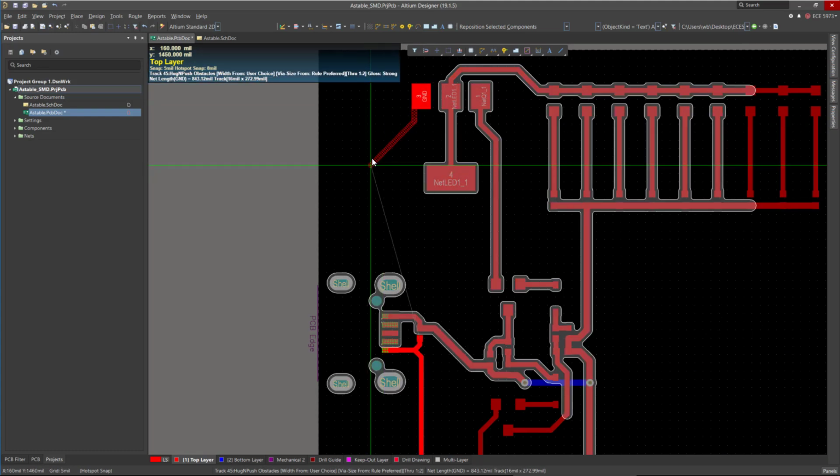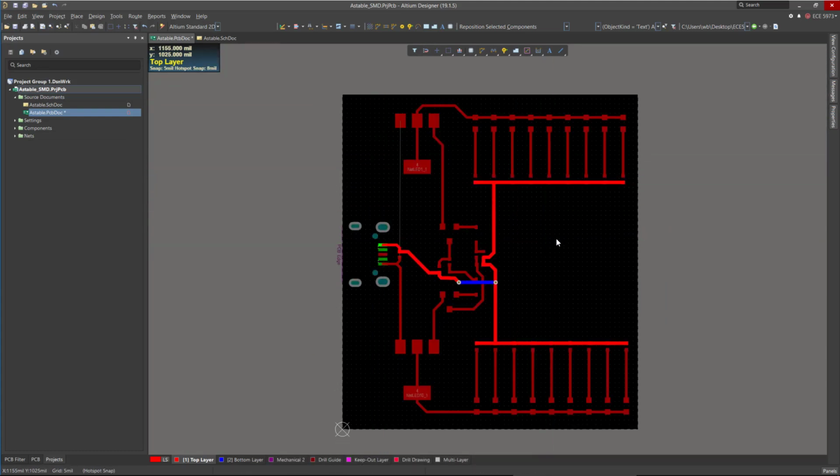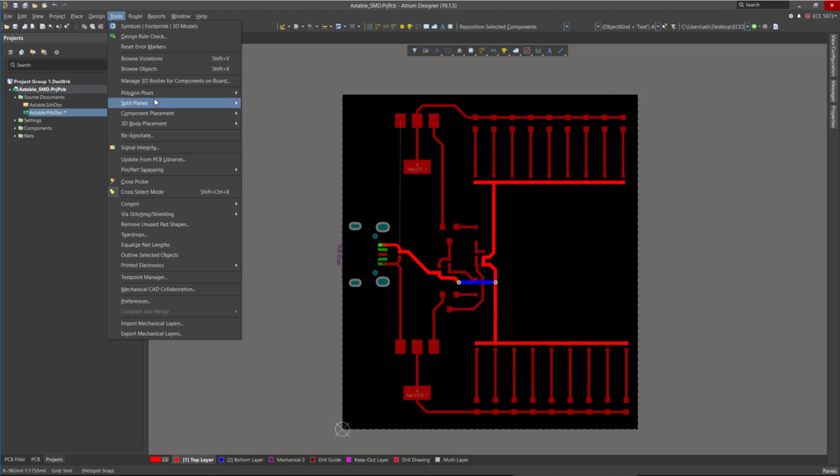So ground. So we still have this. This is the last wire we need to route, but you don't have to do it if you want to put a polygon on the board, because the polygon will connect all the ground paths together. So let's go and add a polygon as we did in the last project.